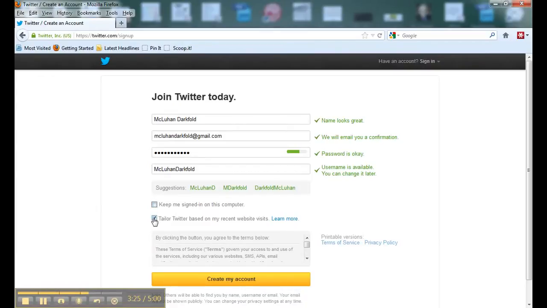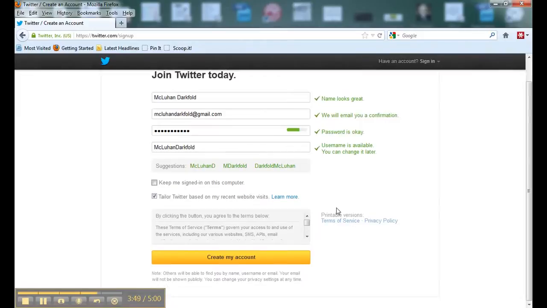The other thing you might want to uncheck is tailor Twitter based on my recent website visits. This is where Twitter looks at your web traffic and tries to suggest Twitter accounts for you to follow based on the kinds of sites you go to. It's up to you whether you want to keep that checked or not. If you leave it checked, it does let Twitter sort of look at your web traffic for this specific purpose. That's up to you. I'm going to uncheck it just to kind of show you what that looks like when you do uncheck it.